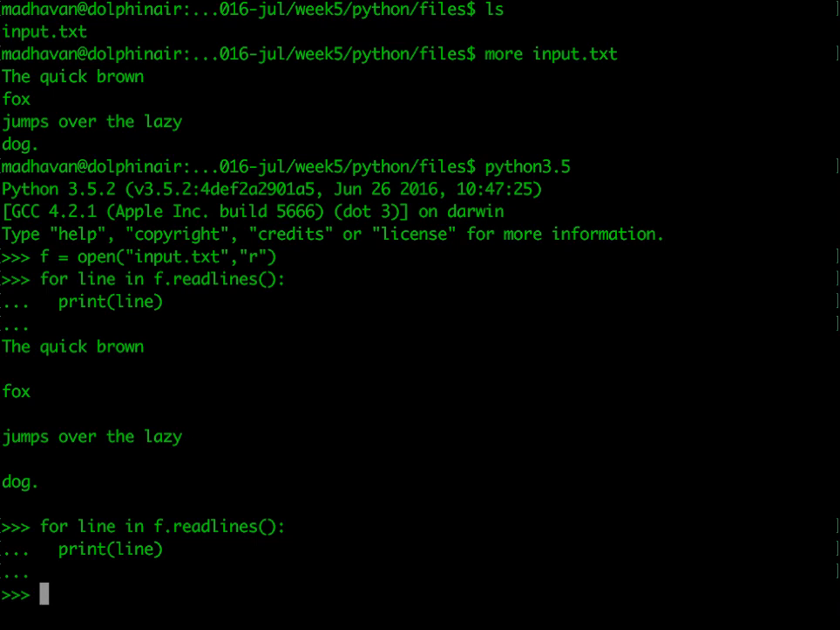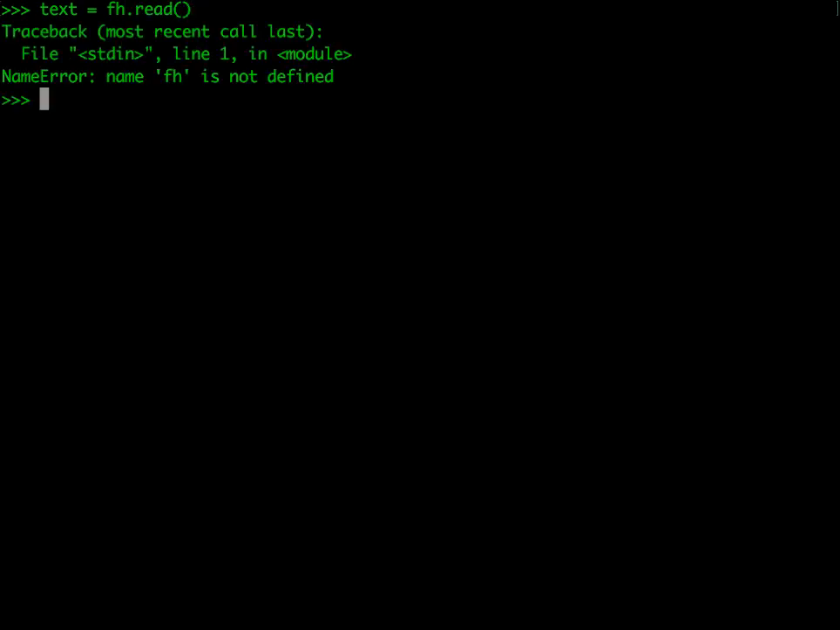So if, for instance, at this point we were to say text equal to f.read, then text will be the empty string. This is an indication that we have actually reached the end of the file. Similarly, if we try to say readline, again text will be the empty string. So remember, we said that if read or readline returns the empty string, then we have reached the end of the file.